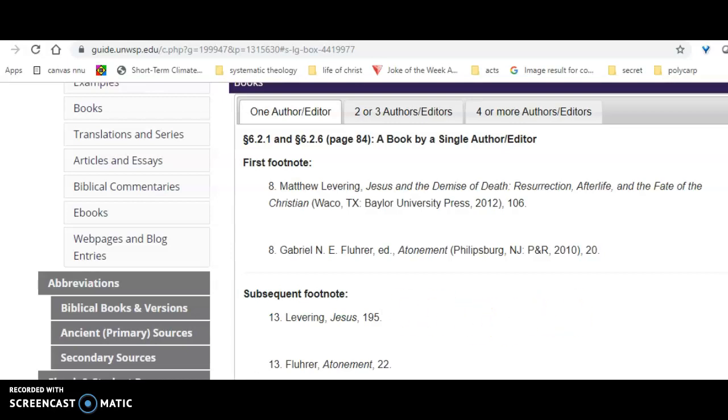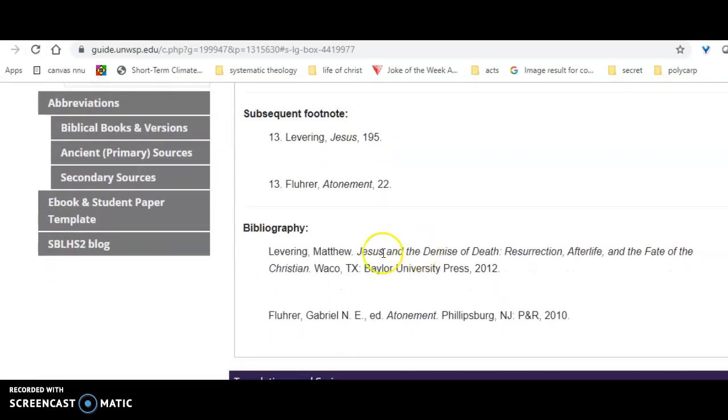version of that. For the bibliography, notice it goes last name, comma, first name, period, and then the title of the book again in italics, and then period, the city, colon, space, the publisher, comma, the year of publication, and a period at the end. Notice you don't use parentheses for the bibliography. Okay, so this is for citing a book.